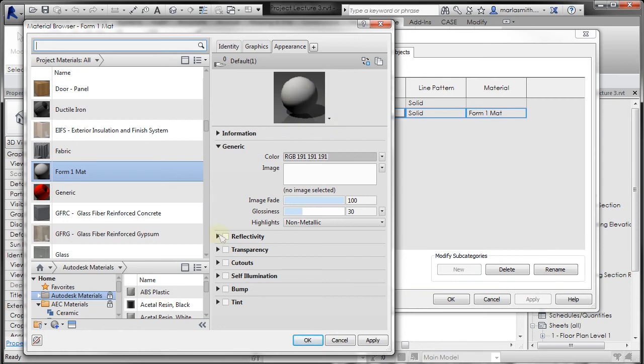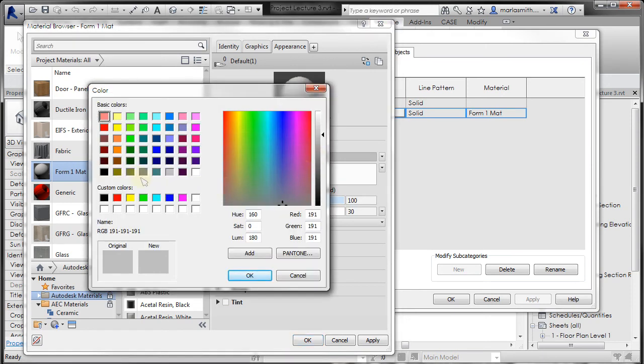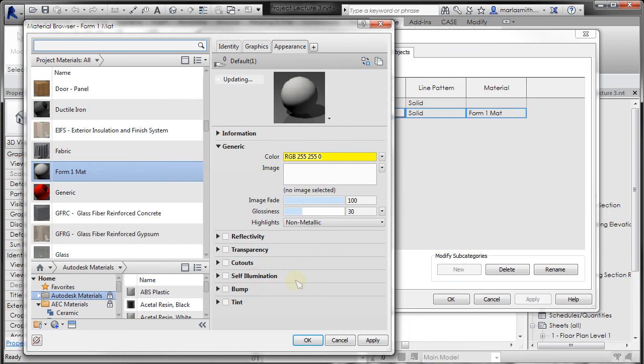You can see that you have different options. Each one of these options controls a different sort of channel for this material. The simplest one to change would be the color. So I can left click on color here, and I will change this color to, might as well change it to something we can see, yellow. Click OK, and you see it updates to the yellow.